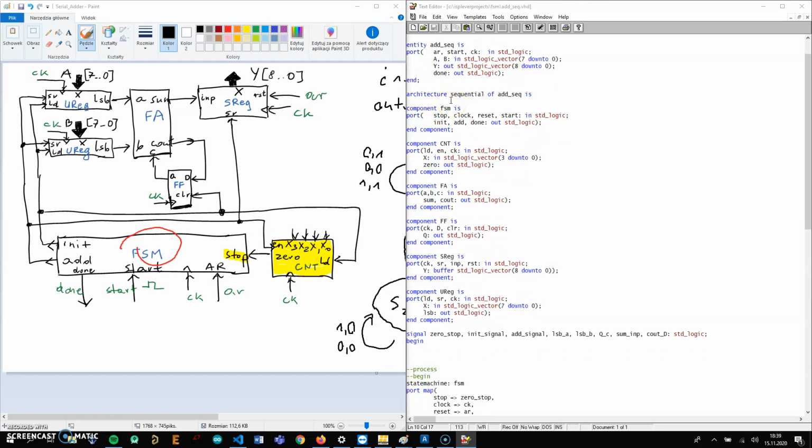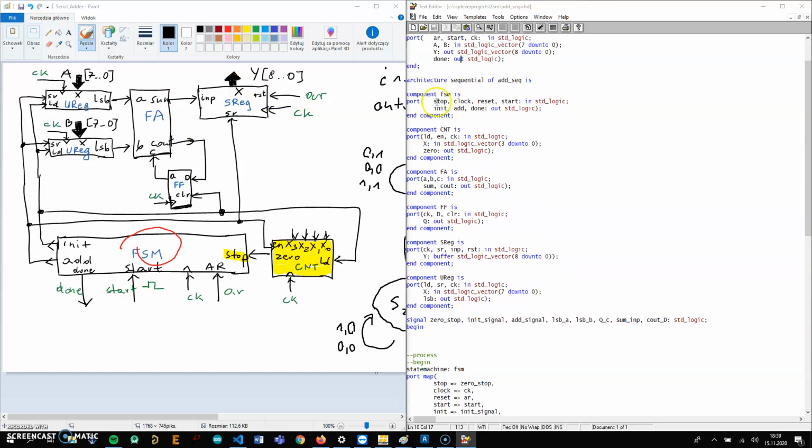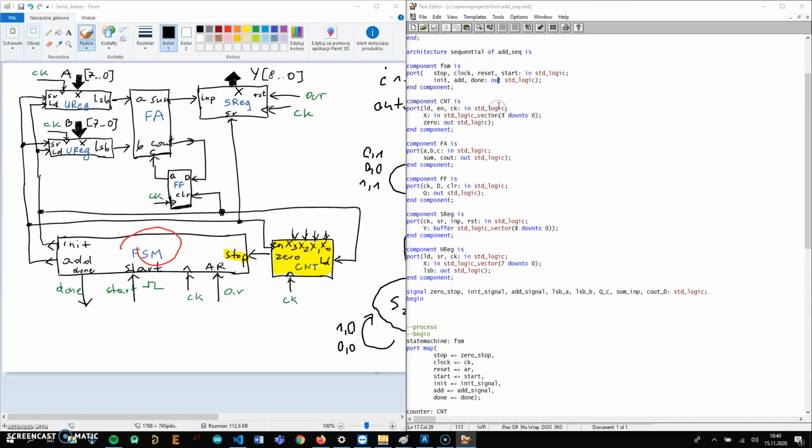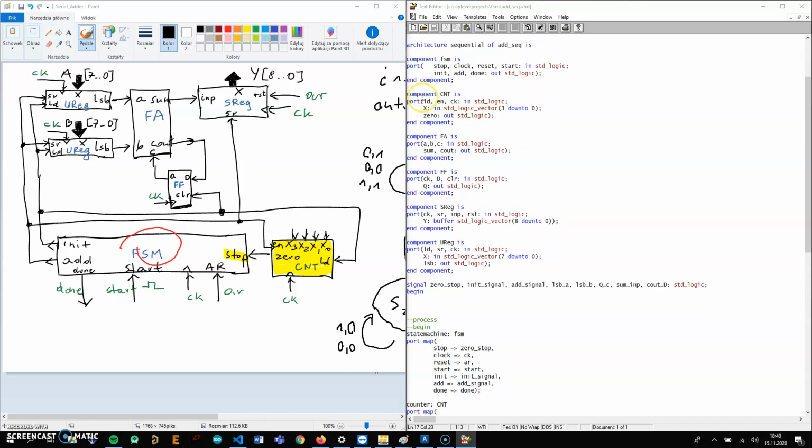In order to connect those blocks, I had to implement components and ports for those components. So the first component is FSM machine, and as I said before, it has those 4 inputs and 3 outputs: stop, clock, reset, and start. And init, add, done is the output. Then I copied and pasted the ports from every component. So this is the counter.